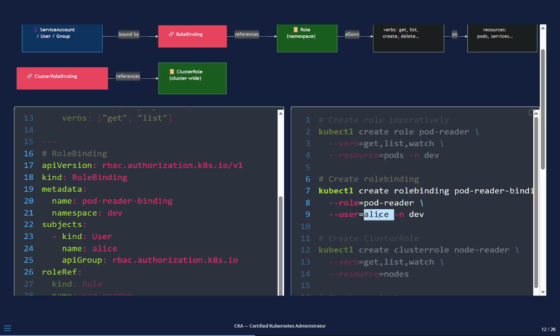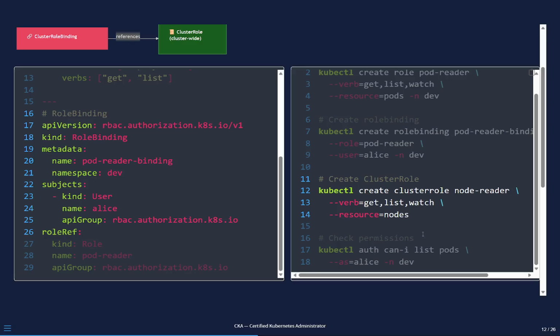The imperative commands on the right are what you will actually use in the exam. There is no time to write YAML for RBAC. kubectl create role and kubectl create rolebinding are your friends.